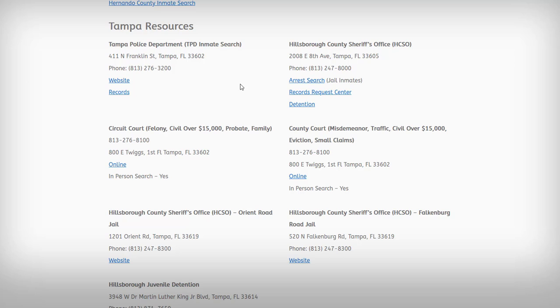Now typically these types of databases only have people that have been recently arrested or people that are serving sentences under 12 months. They don't really keep older records in these databases. They're great for more recent things, but if you want to look at something that's a little bit older, you have to use the court system for that.